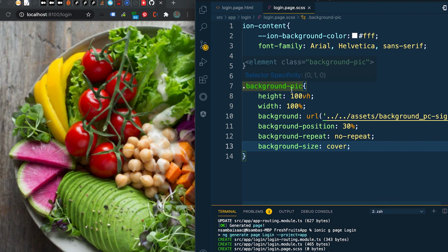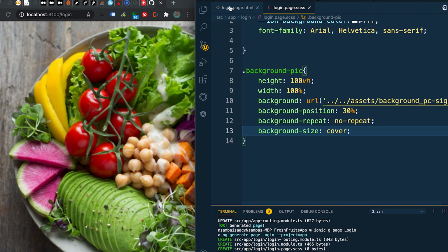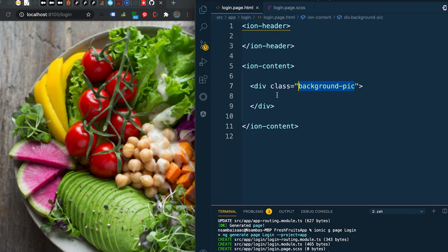Good. So now what we can do is create a background filter here.